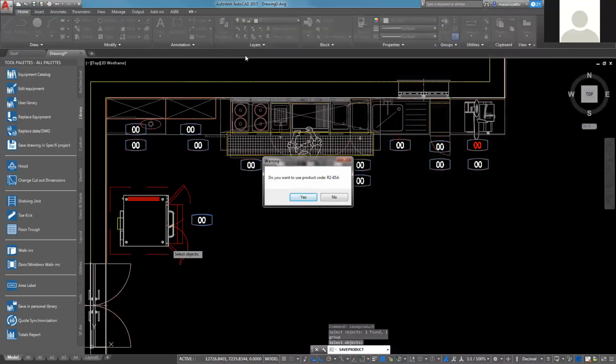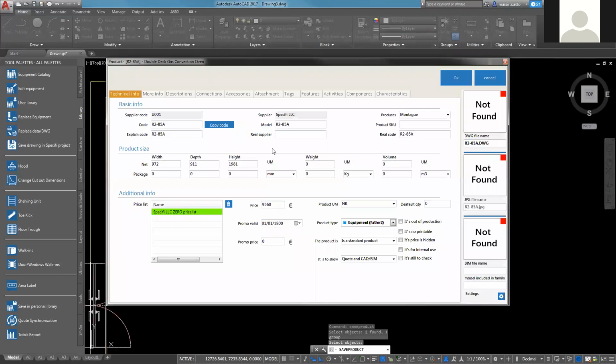Once it's saved, it continues reading directly from the product information, from the symbol, and it asks if I want to continue using the same code I have inserted before. I can choose yes, and now it loads the form related to the product information. As you can see, it assigned the supplier code user U001.